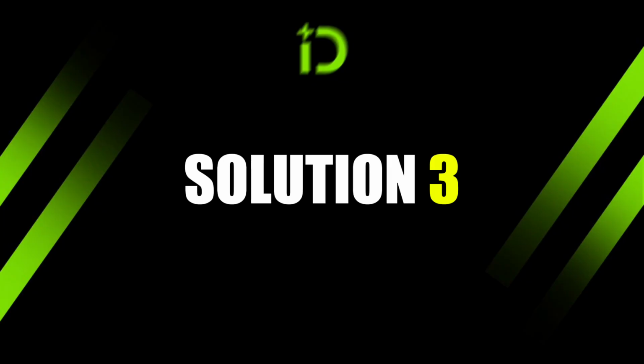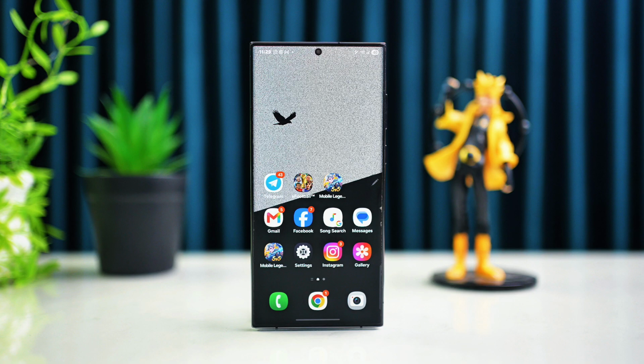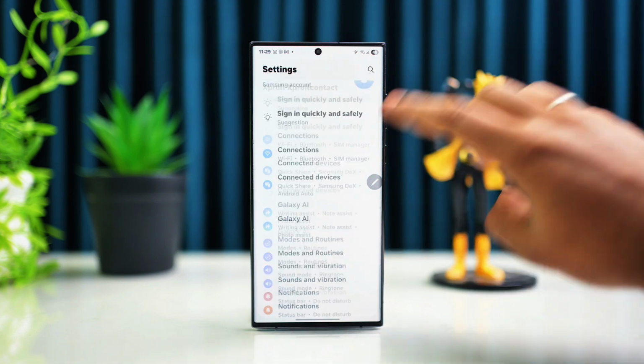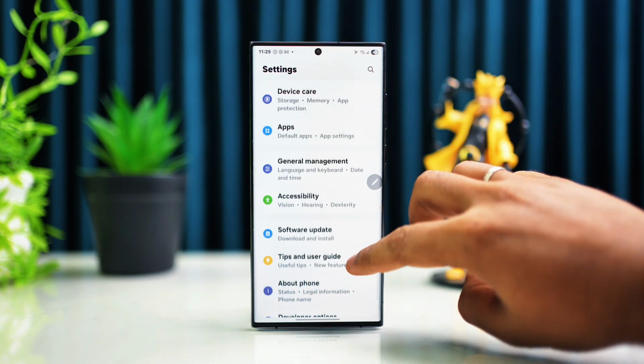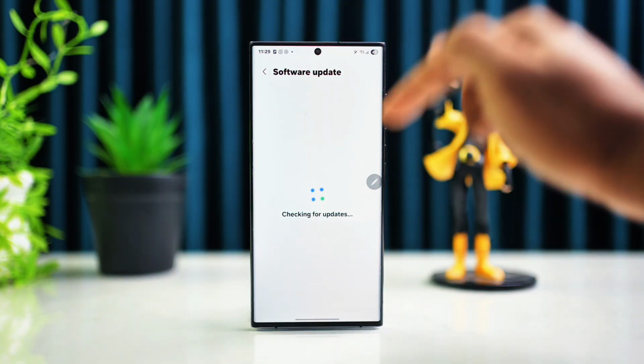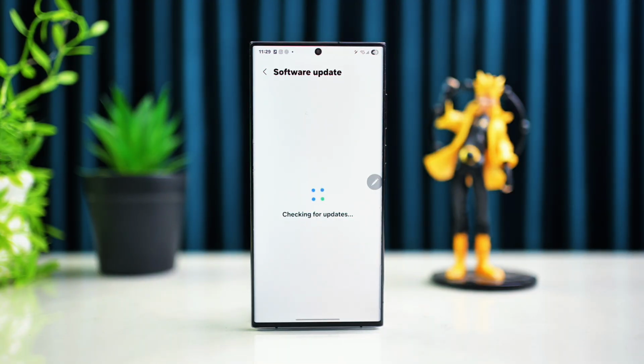Solution 3. Check software update. Go to settings once again. Now scroll down. Then tap software update. Next, tap download and install. If you have any updates available, it will start downloading automatically.